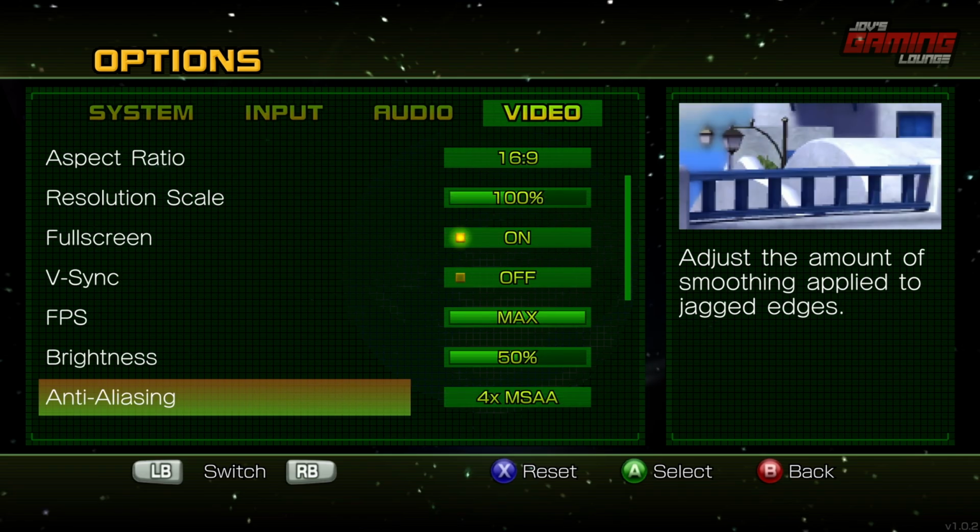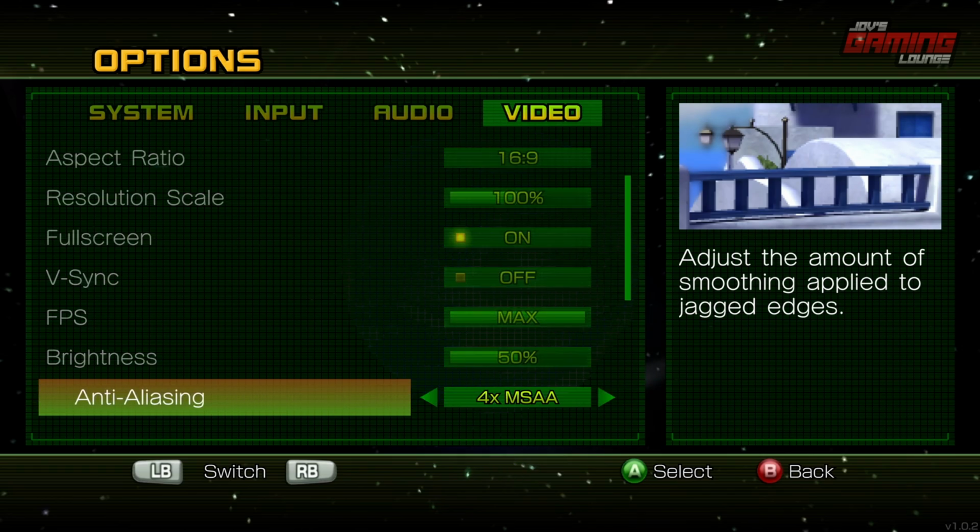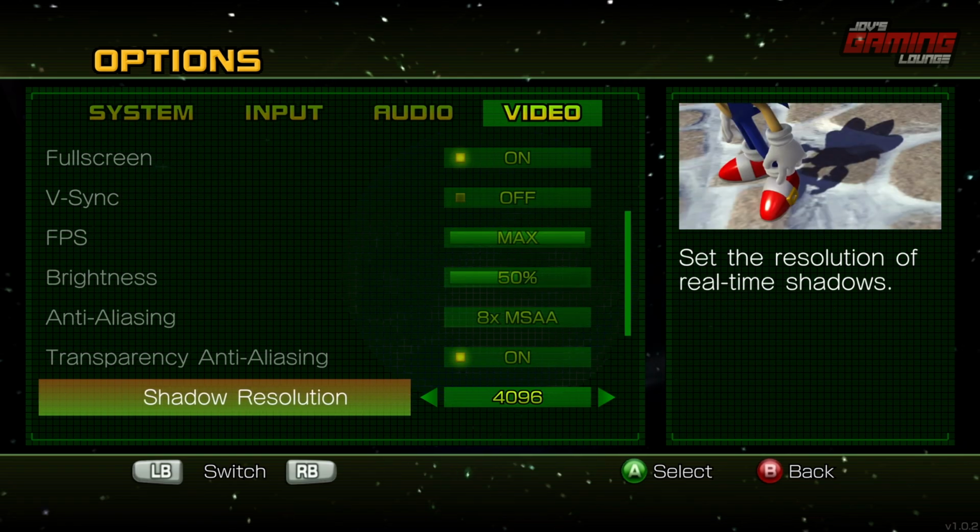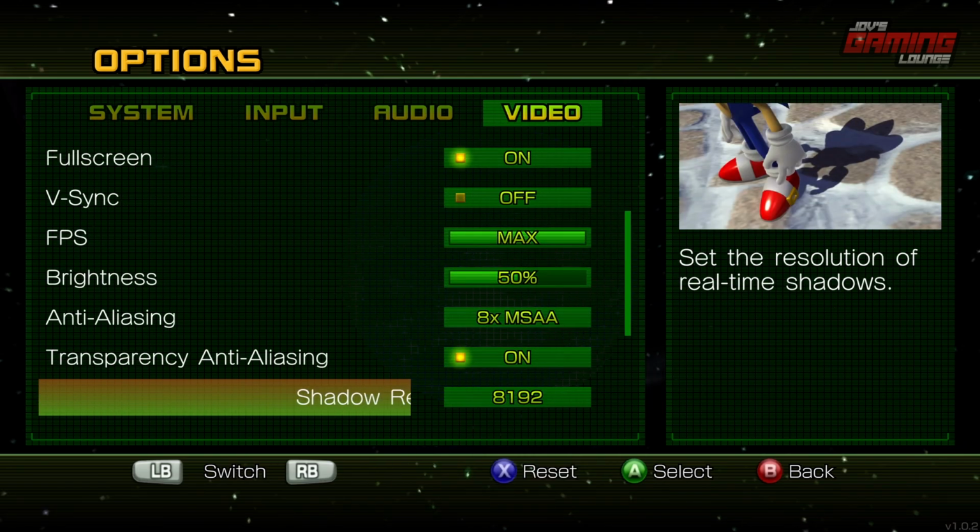Just the brightness. Anti-aliasing. It should go without saying, but these settings are very dependent on your hardware. I'm very confident that my hardware can handle all of these settings maxed out. You may want to tinker with these if you have mid-range to low-end hardware. Change our shadow resolution to double that for nice, sharp, crisp shadows.